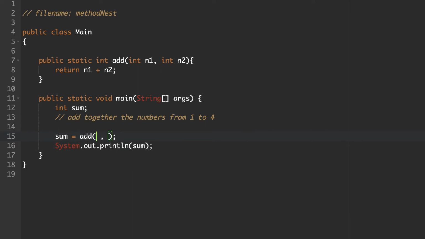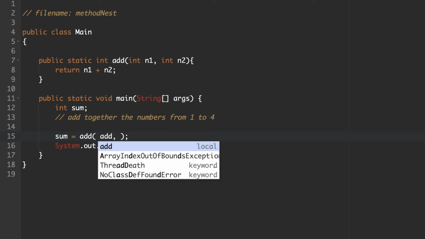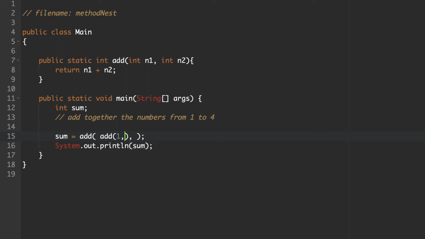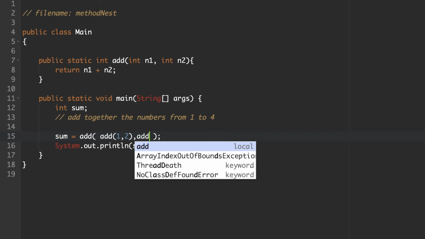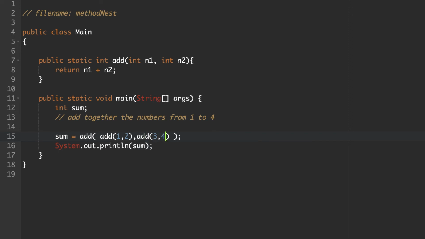So what I'm going to do here is I'm going to make the value on the left here be the sum of the numbers 1 and 2, and the value on the right hand side is going to be the sum of the numbers 3 and 4. So the way that I would do that is I'm going to type in add(1, 2), and on the other side I'm going to put add(3, 4). And I'll just space this nicely so that it's very easy to see what's going on here.